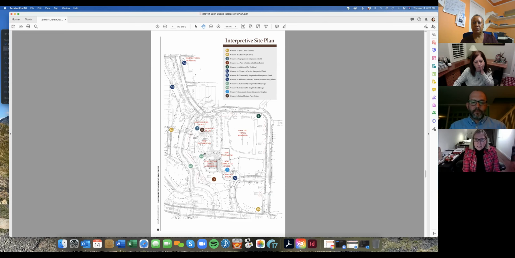And 6A would be Nature in My Neighborhood Playscape, located below the new playground. 6B is the Nature in My Neighborhood Bridge, which would cross over the creek.